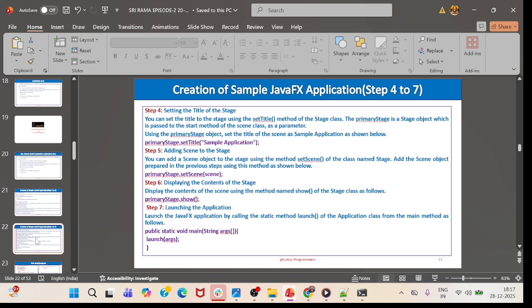Step 4: once the Scene object is created, for the stage we have to add the title. The title of the stage is added by calling the setTitle method. We can mention any title, depending on our wish.